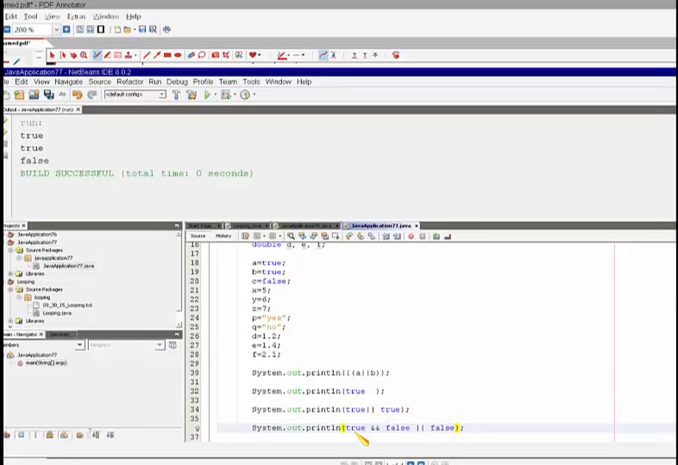And now I'm going to do the and before the or. True and false is false. And false or false is false. So the whole thing is going to be false.